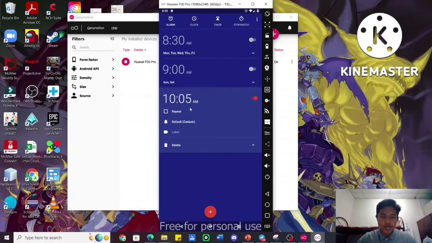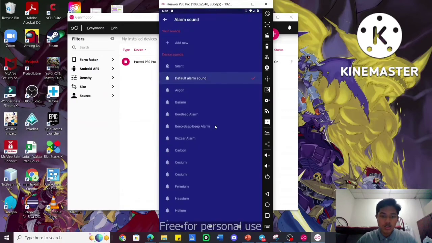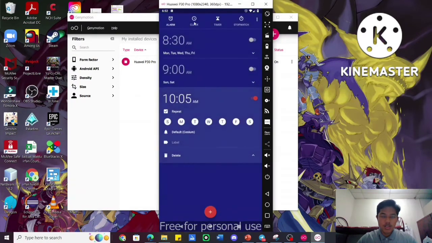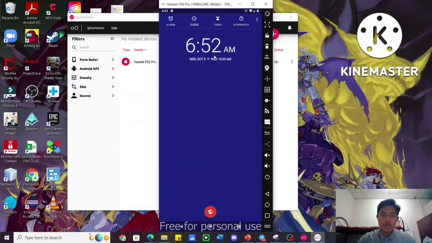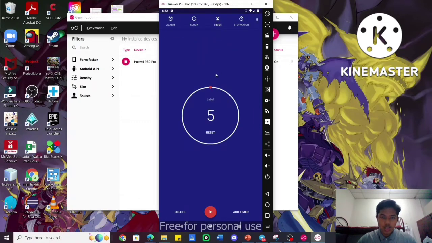And in the function at the alarm feature, we can make it repeat for the days that we want to use it again. And we can choose what alarm song that we want to hear. Then clock. This is the device clock. We also have timer. Not to forget, there is also stopwatch.